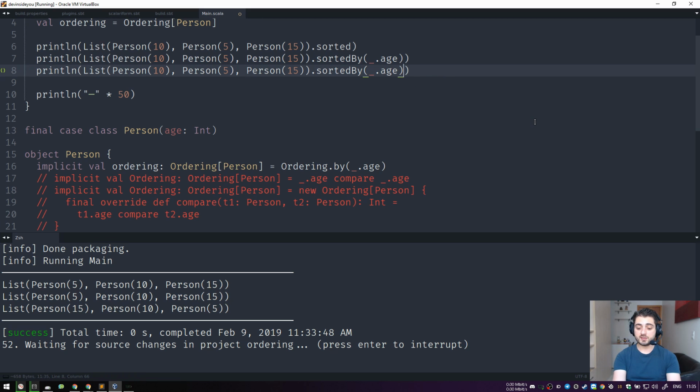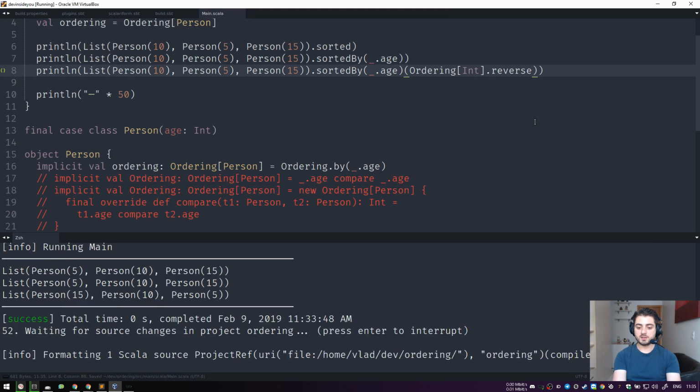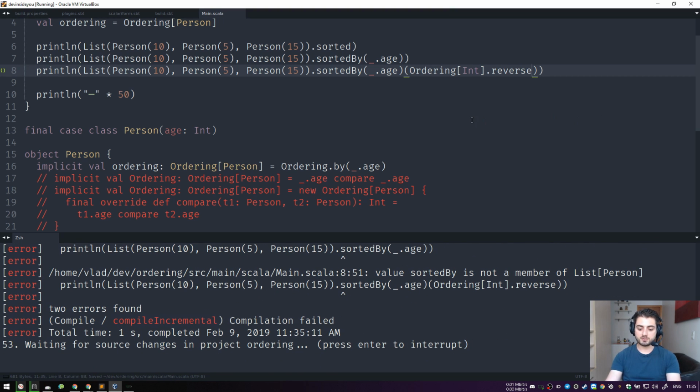And sortBy has a second parameter list, so it's a curried function. You can say, okay, give me an ordering of Int and just reverse it. So it's going to behave exactly the same way as before. It's actually called sortBy, not sorted, like that.